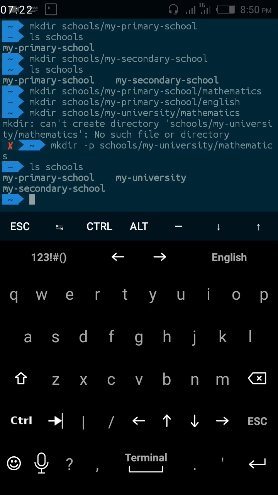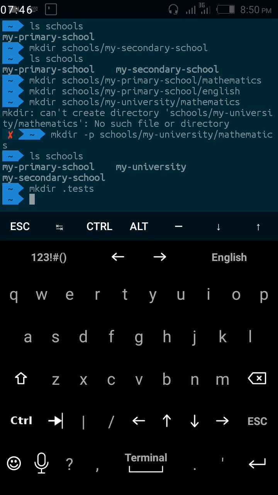Now let's move on to how to create hidden directories. To make a hidden directory, you put a dot in front of the name. So you do a mkdir .tests. That's the name of the directory you want to create, and so you enter.